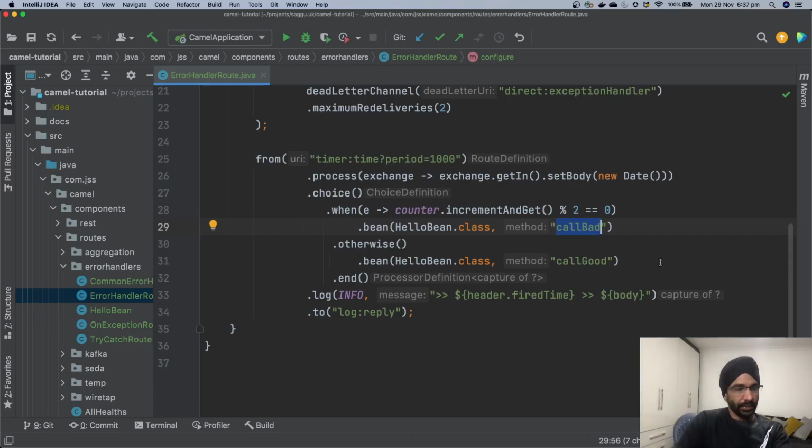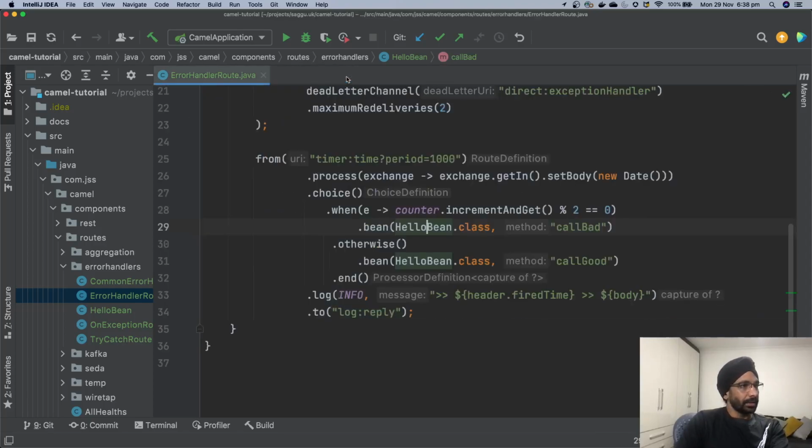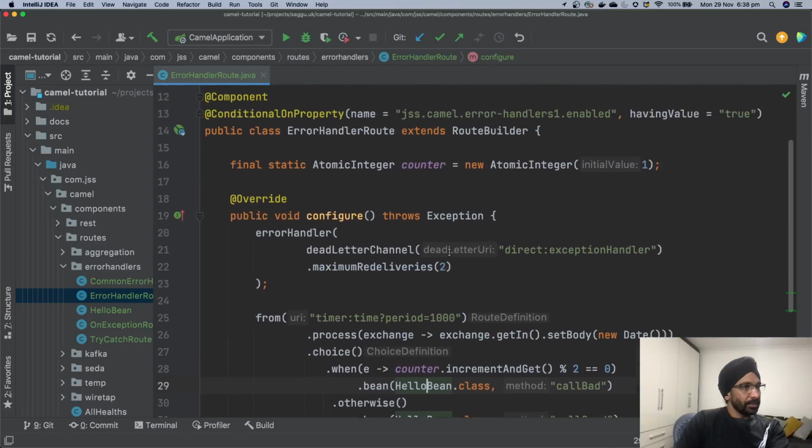Let's have a quick look. I have this bean called hello bean. If I call good, it just says call good for counter number this. If it's bad, it's going to throw some runtime exception. Make sense? So let's try to run this program over here.